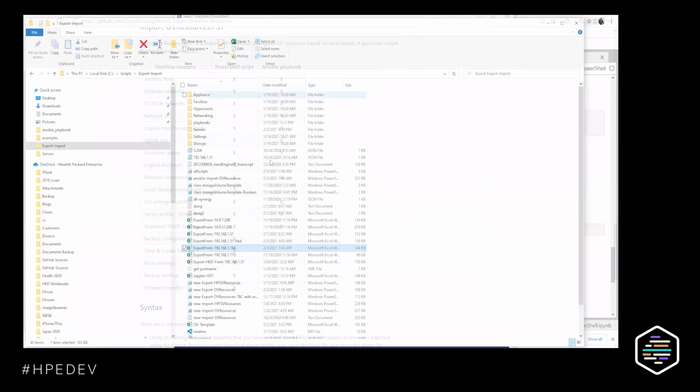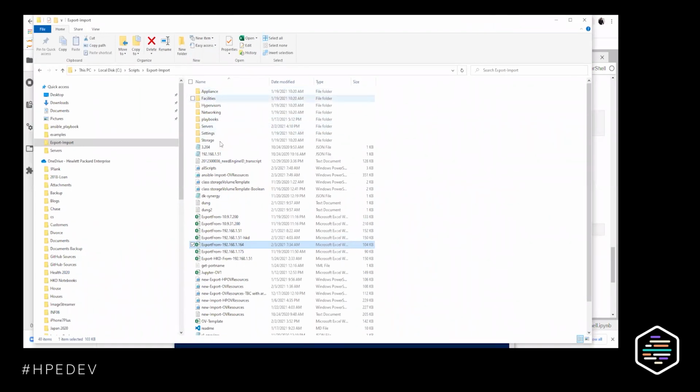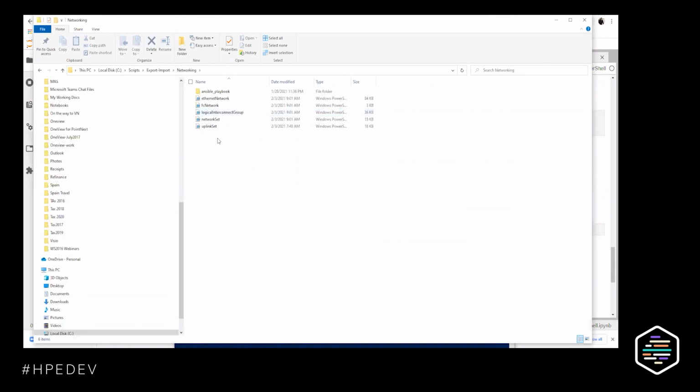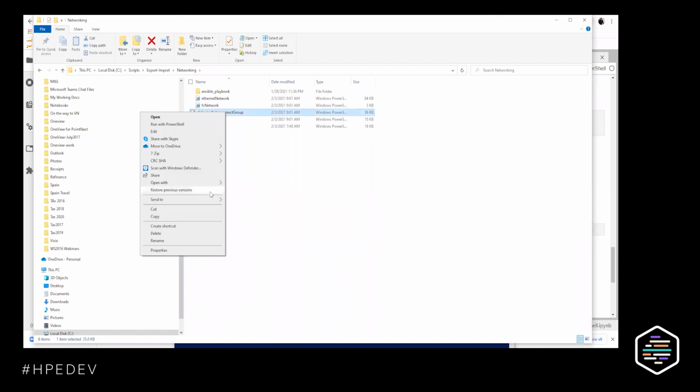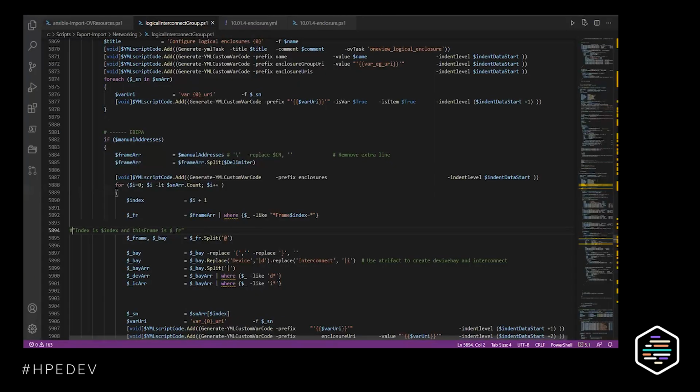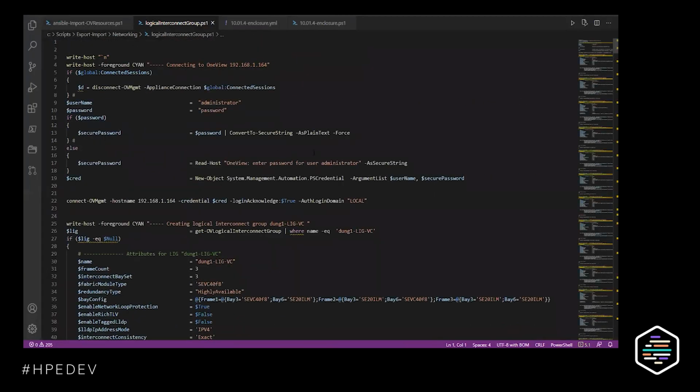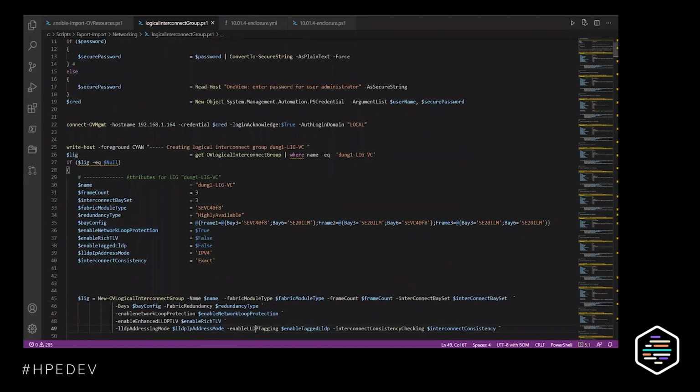Okay, so basically, you guys see my folder, right? Basically, it creates subfolders like this: appliance, facility, hypervisor, networking, server, settings, etc. Right? So let's take a look at logical interconnect group. It's under networking, logical interconnect group. Okay, let's go. Show me logical interconnect group. Voila, it generates a connection for me. It generates for each logical group exactly the command.